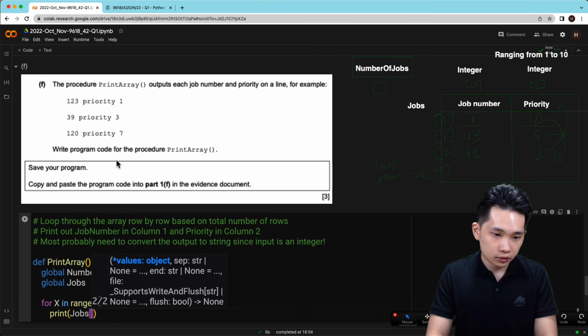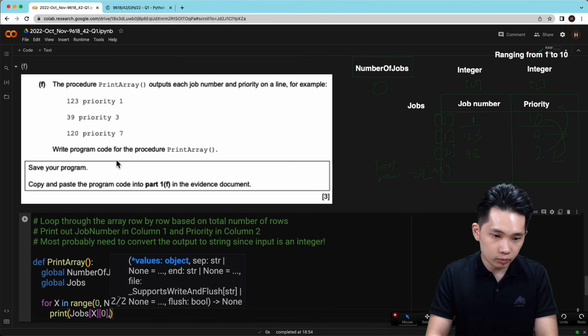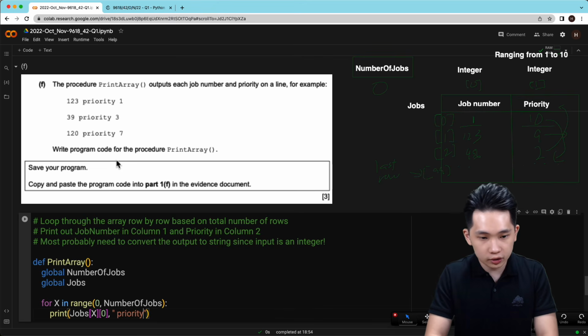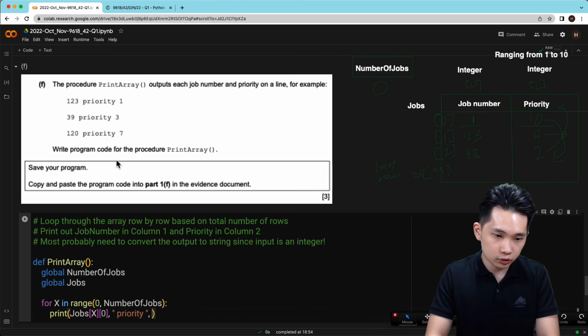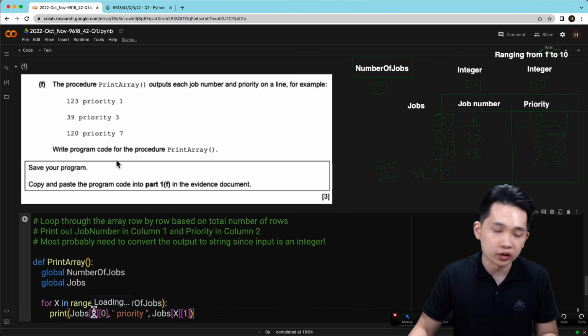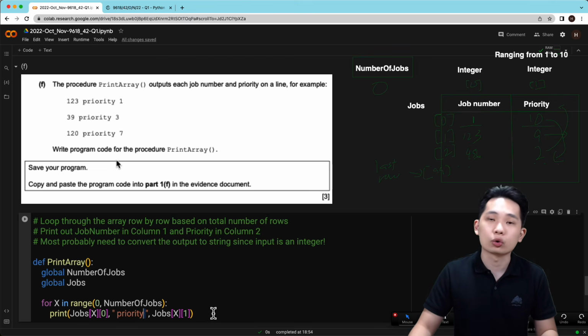Jobs, x, and then first column, so you're going to be 0, then a comma, and then open quotation, and then space here, priority, and then comma, jobs, x1. So it means that this is the row x with the first column, and then row x with the second column, and then we have a space here, so be careful on the space here, and then we are printing out all this here. So this should be the final answer, but definitely for good practice purpose, we can always add this string here.